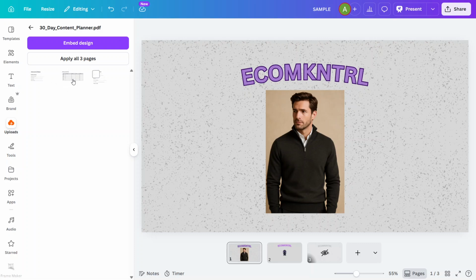At this point, you'll get a couple of options. You can choose to embed the design, which allows you to place a specific page into your current design, or you can choose the option to apply all pages. This will add every page of the PDF into your Canva project in order, which is especially useful for multi-page documents or slide decks. And that's all you need to do to upload and start using a PDF in Canva.